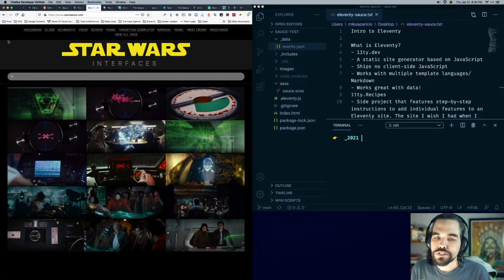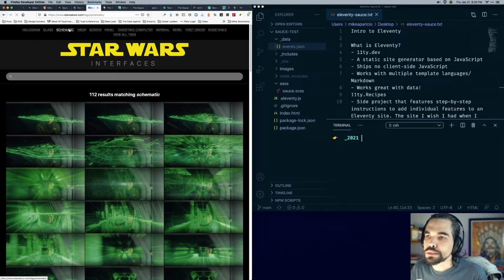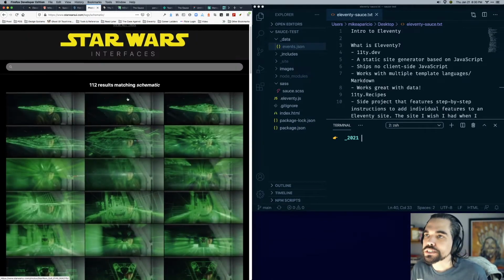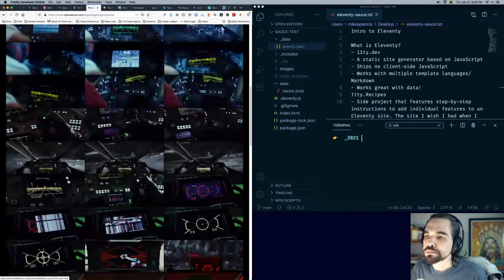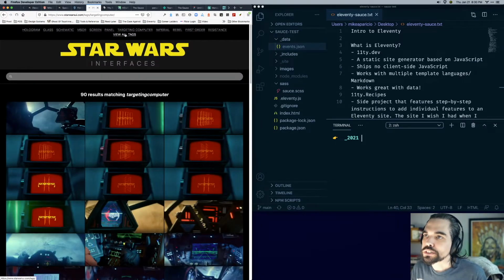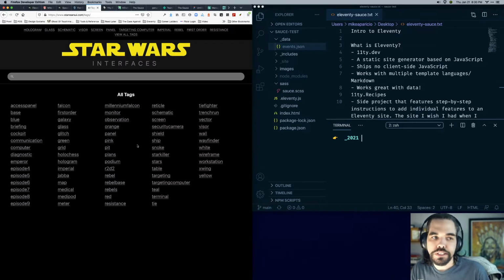who has just started working on the Star Wars team at Respawn. And so he wanted to put together this site where he could use the Flickr API to populate a site that he could then search by different tags like schematic, right? Or another one is like targeting computer. So this pulls up stuff by tags. You can view all the tags. And so this is built in Eleventy.